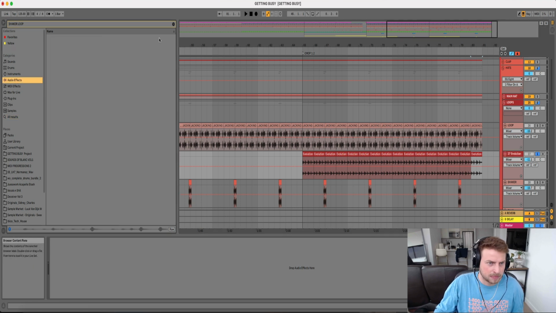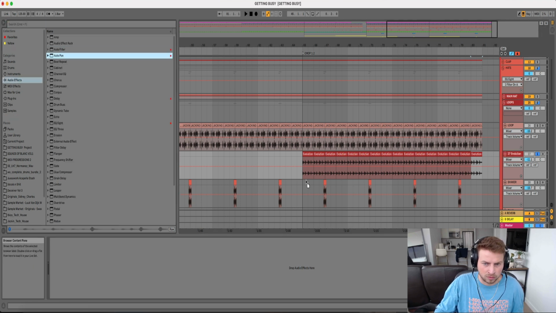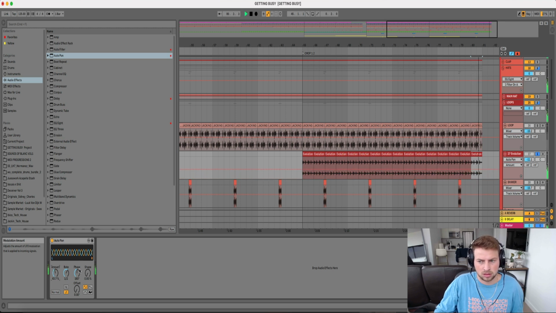You know, for shaker loops, I like to pan them as well, so I'll use auto pan effect with a half note rate, so that's synced up to the beat. So you hit this little music note right there, half note. So now it's moving left and right in our ears. That's too much though.